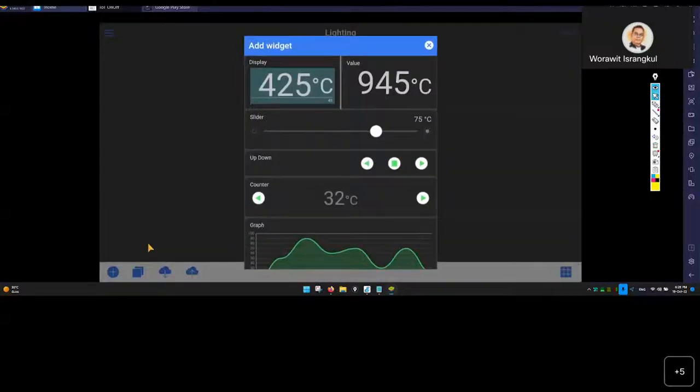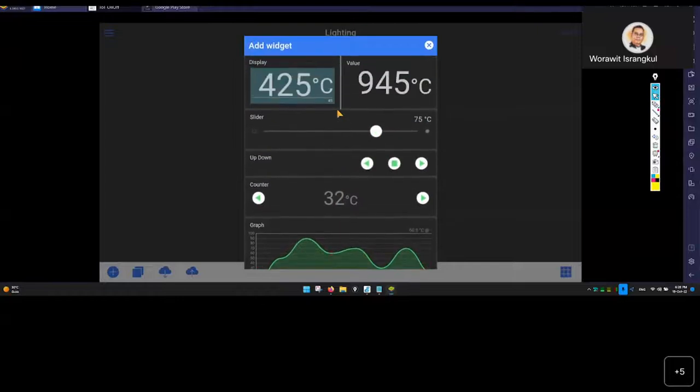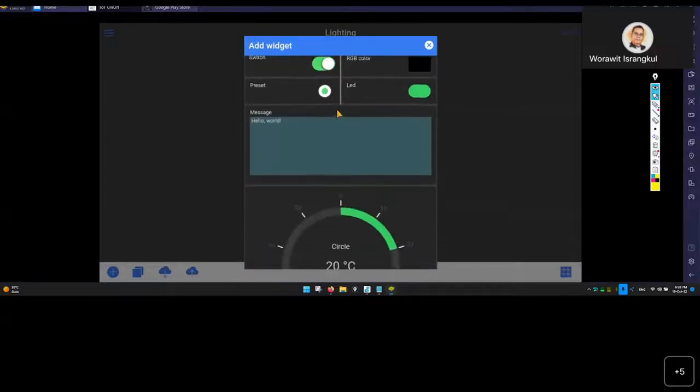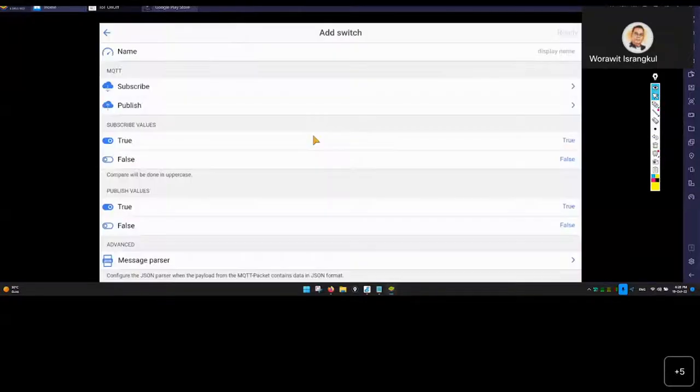Okay. It will show the gadgets that you want to play with, but for now we use the switch, so you click on the switch. After you click switch, you will see the name, so you put the name like LED 25, meaning pin 25, LED pin 25. You may put any name that you want.